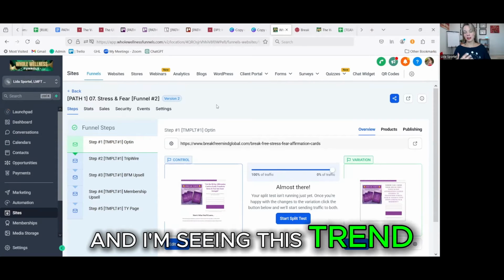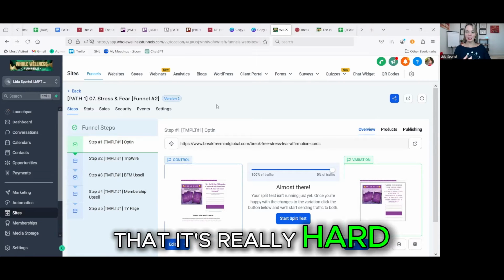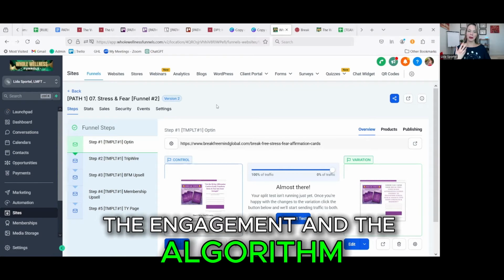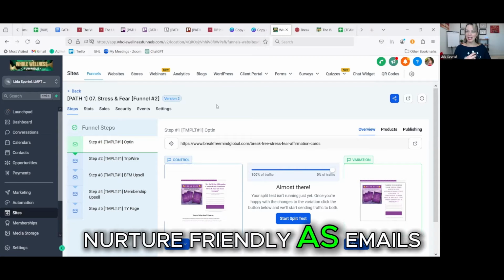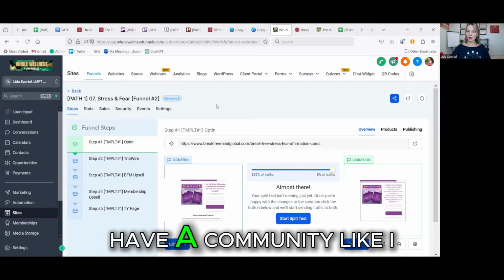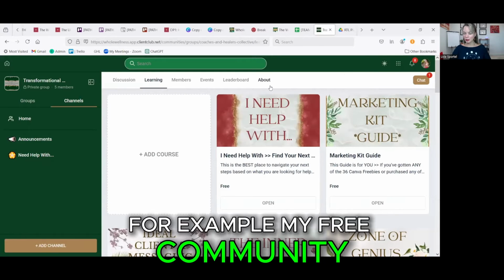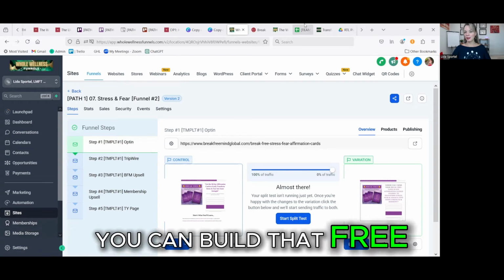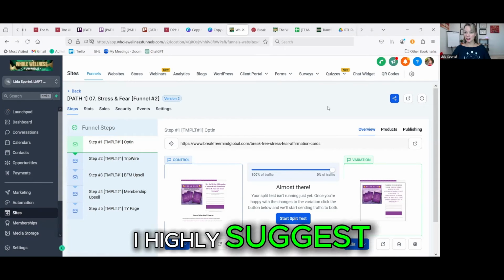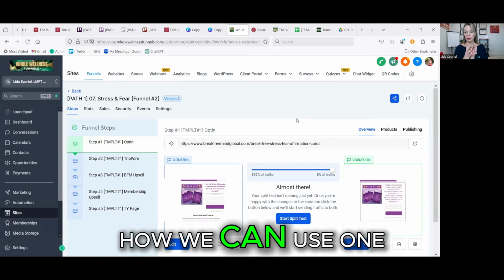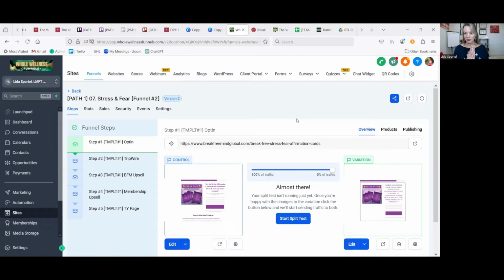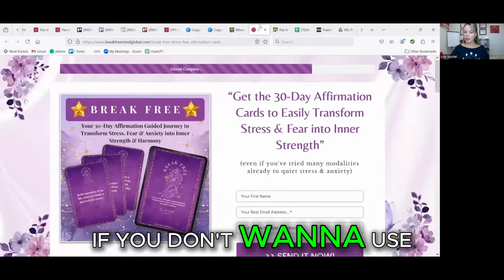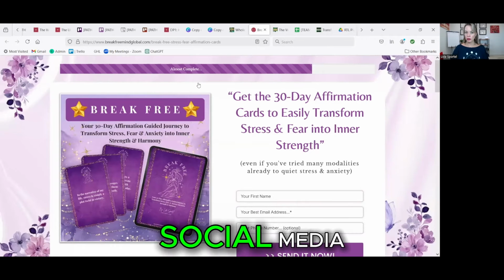And I'm seeing this trend more and more, that it's really hard, even if we have a large audience on social media, the engagement and the algorithm are really not as nurture friendly as emails, and as it is to have a community. Like I have, for example, my free community, which again is also something you can build inside Wholeness Funnels. You can build that free community, which is another model that I highly suggest. So you can see again how we can use one digital product to guide people into our email list using funnels, for example. If you don't want to use funnels, you could also post on social media, right?